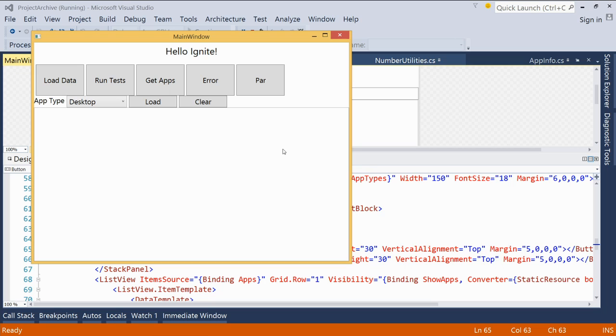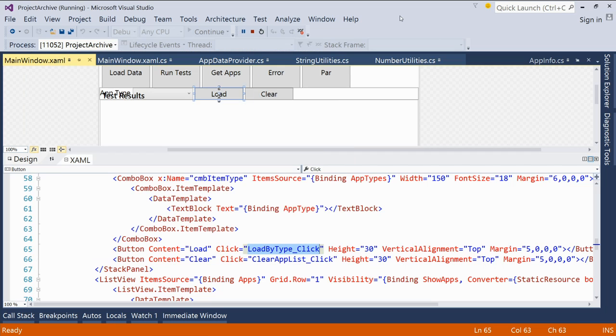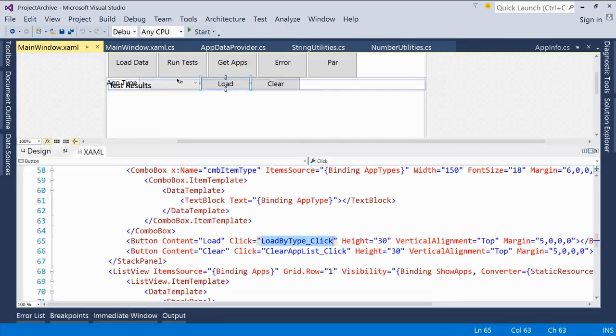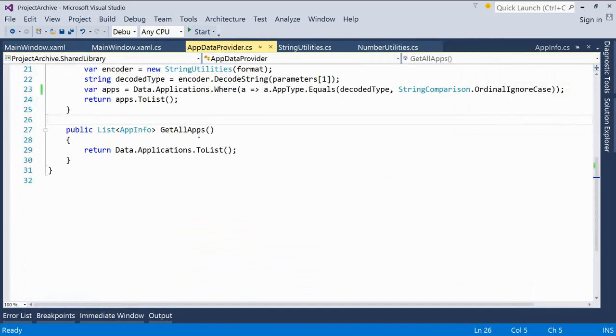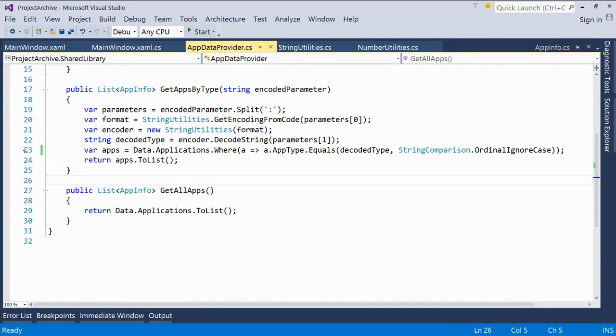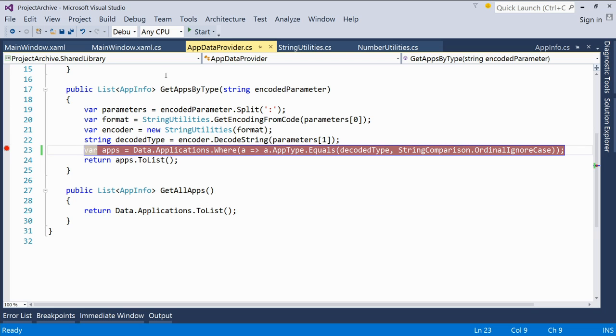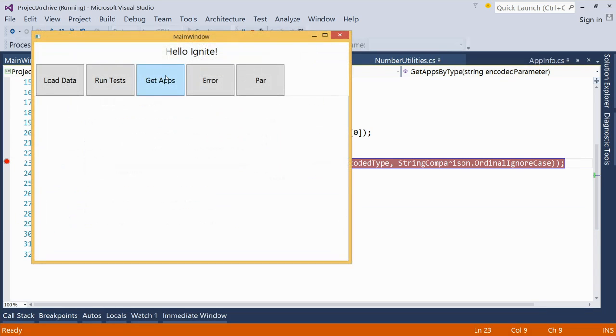And for some reason, because using libraries doesn't work well for demos when there's no bugs in them, I've decided to implement my own security stack to encrypt the data going between the server and the client. And so I'm going to go ahead into this app data provider where I'm dealing with that information. And I'm going to set a breakpoint for myself. And let's see what we're getting in the case of the desktop. So let's go ahead and click Get Apps.